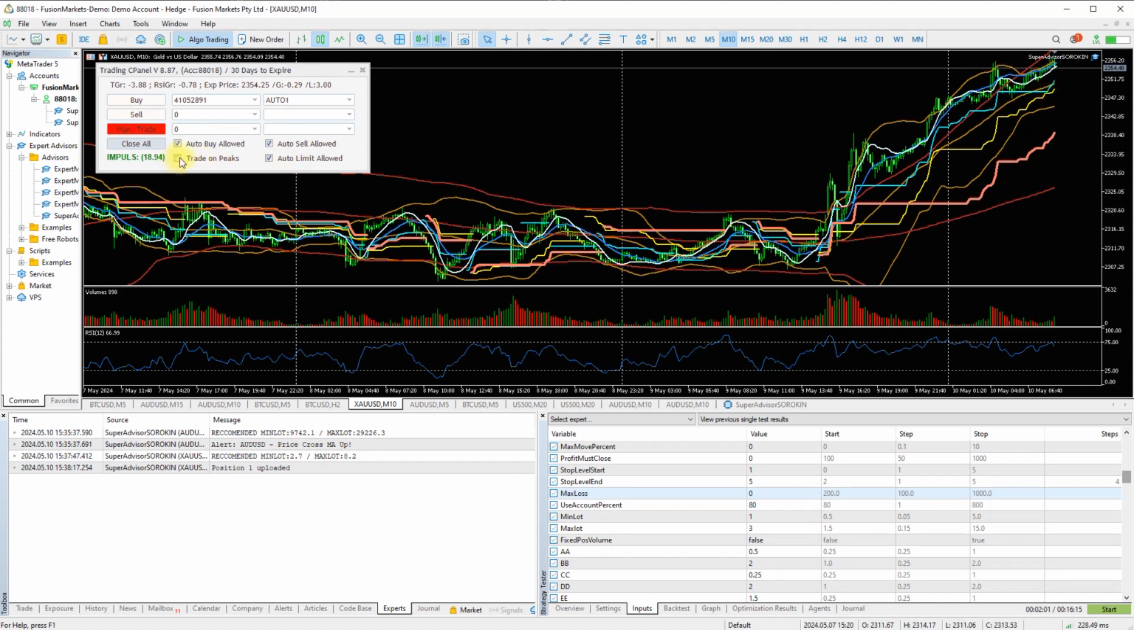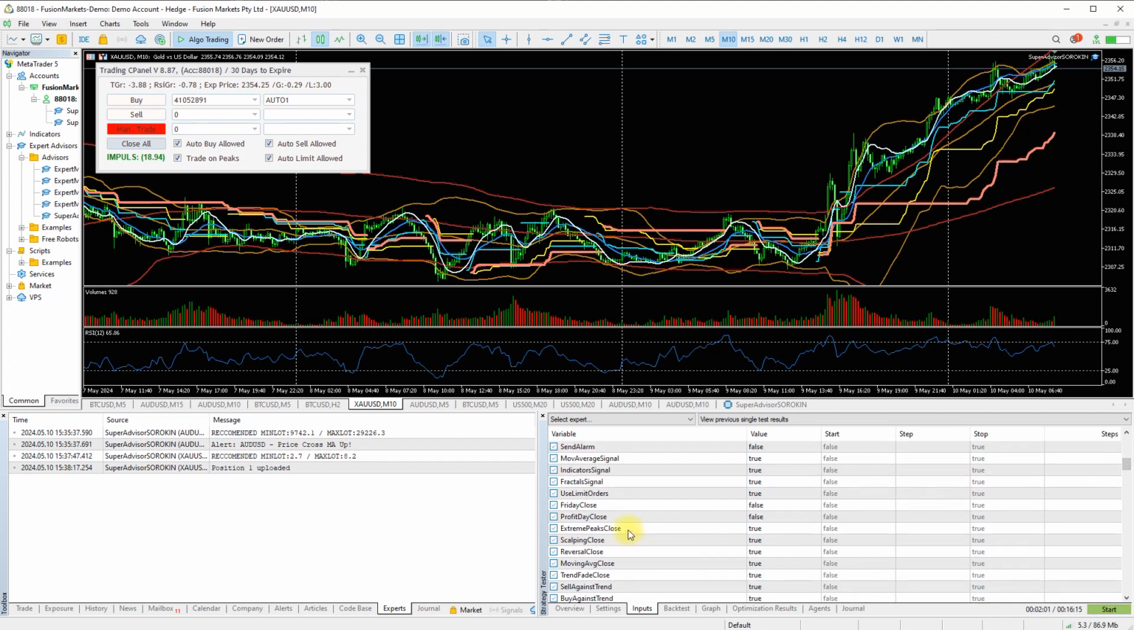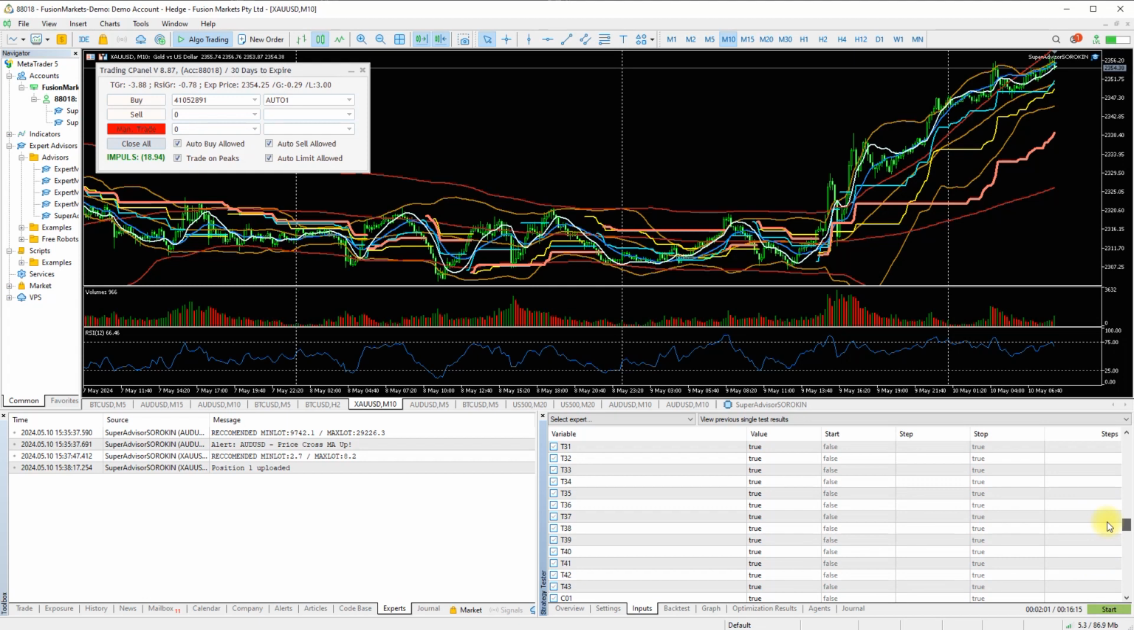If we tick here, it will be controlled by the logic which tries to find the tops and close on tops. Also, the same you can find here, extreme peak close. So exactly the same. If you switch it to false, it means only stops will be used to exit from the position, not the other conditions.